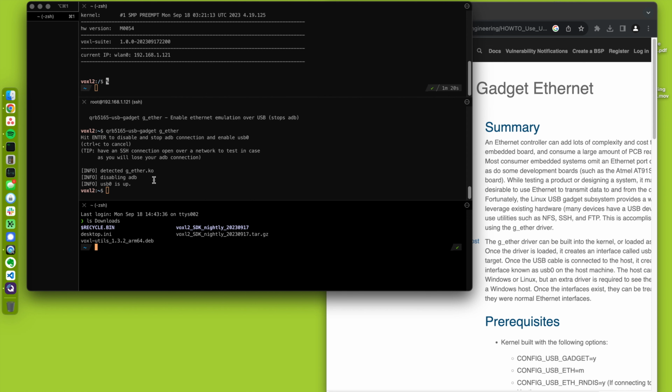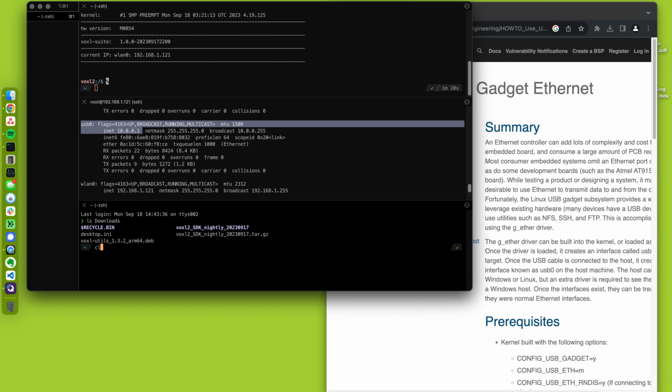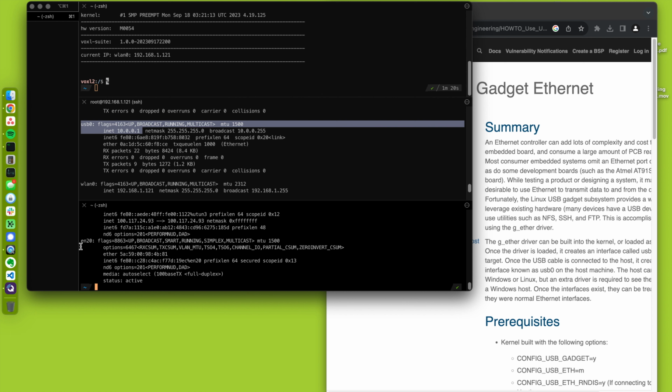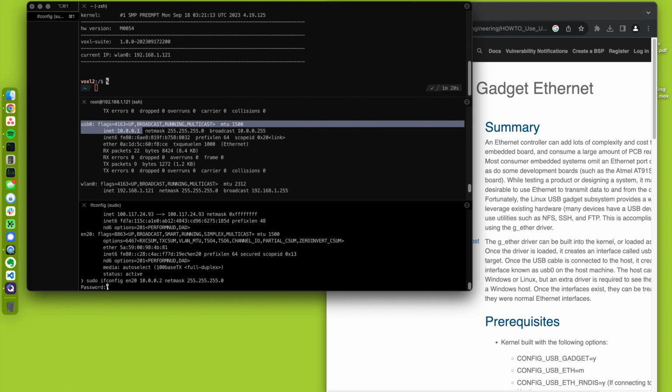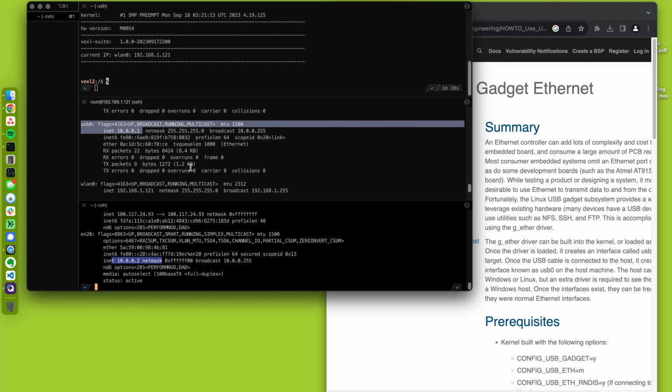but I have a new interface called usb0 right here, and then on my Mac, a new interface would enumerate. In ifconfig, it's this en20 that pops up. Just trust me. So I'm going to go sudo ifconfig en20 10.0.0.2 netmask 255.255.255.0 as an example. So now I have two interfaces that can talk to one another.